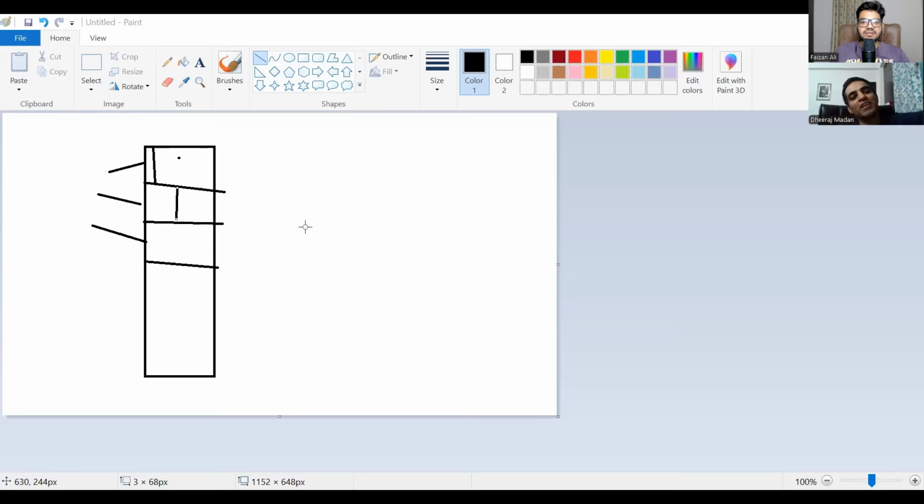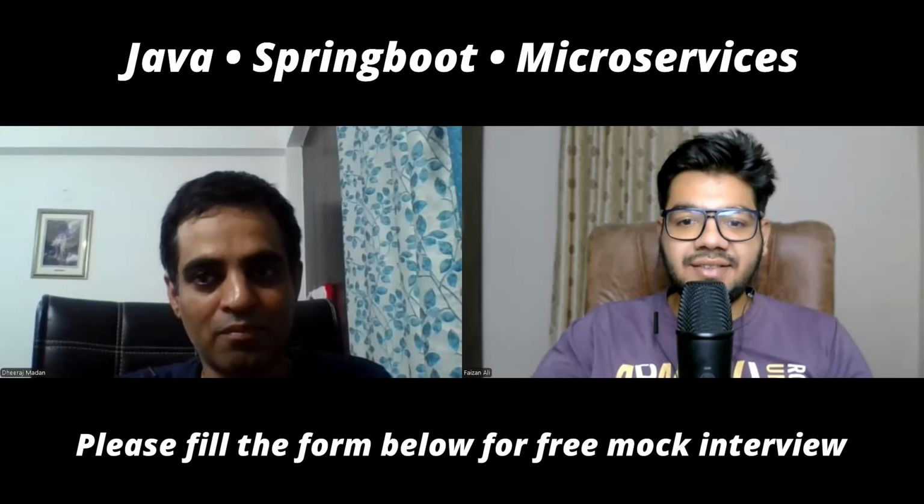Had there been filtering, we would have removed some employees based upon the city, and finally I can get the whole chunk like this. But in the scenario where we have to sort something, we should not use parallel stream. Okay, very interesting.